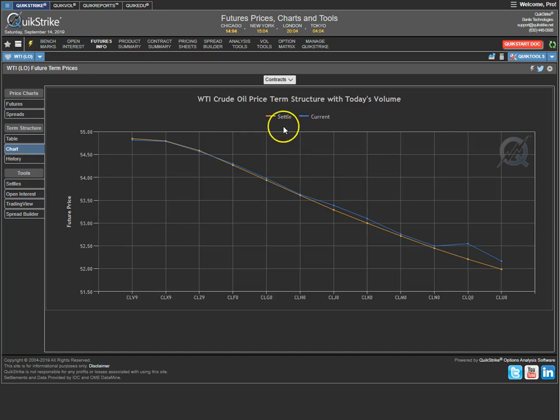See the same thing as a chart, so you can look at what the term structure of the futures is doing intraday. So here you have settlement is the yellow and the current you see is the blue, but during the day you'll get a more accurate blue in terms of what's going on.